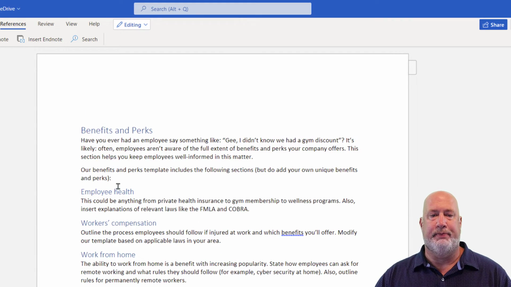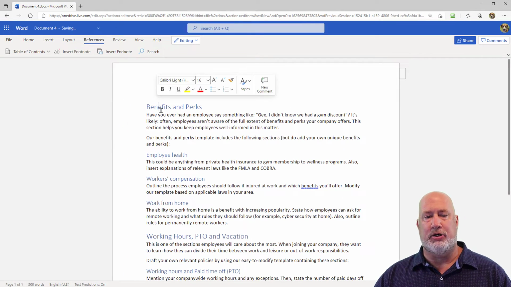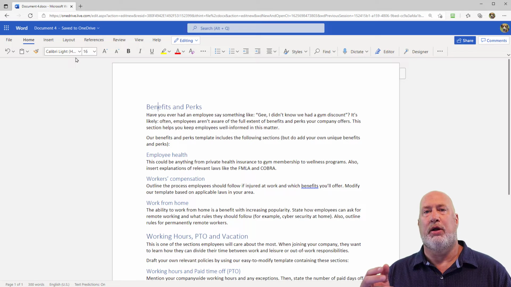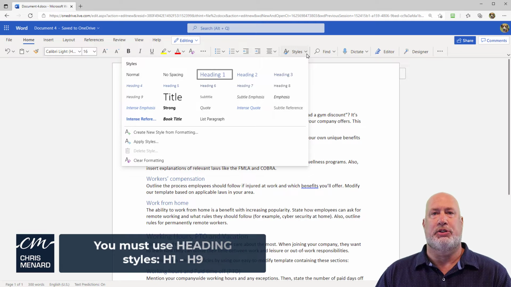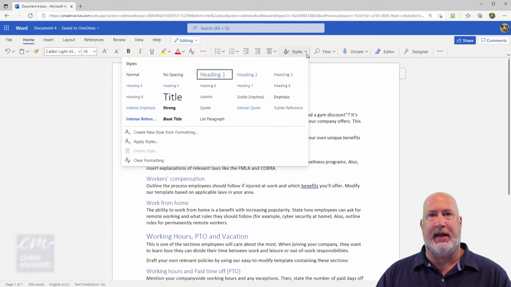I'm going to undo. You need to make sure for your table of contents to work that you use heading styles. There are 9 different styles. Start off with your heading 1. So here I go. I clicked on benefits and perks. I came over here to styles, which is on the home tab, and I selected to make that a heading 1.